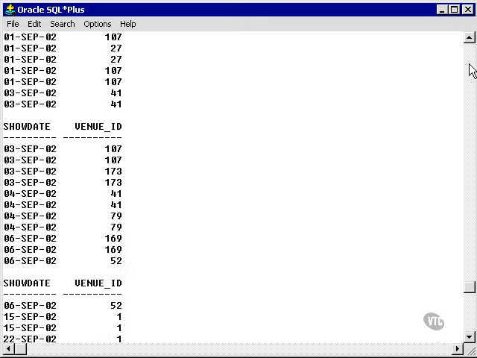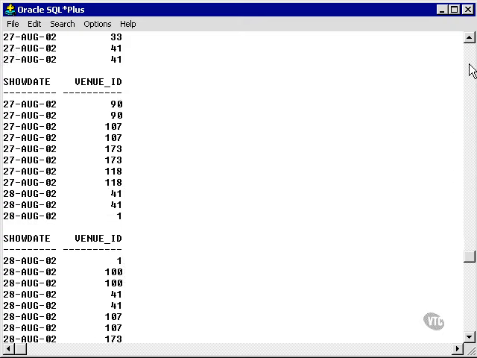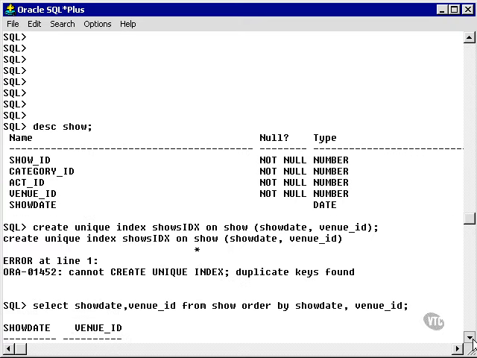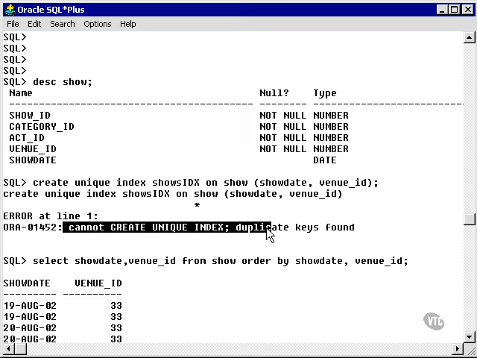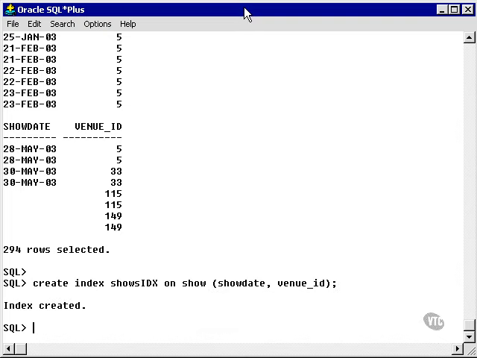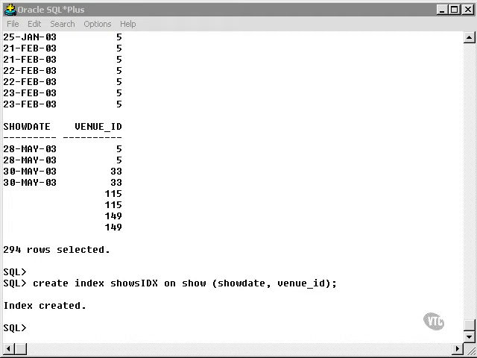All I wanted to show you was this unique index error. So now you know what cannot create unique index duplicate keys found means. Let's go and create an index that will work. So we create a non-unique index on the show date venue ID columns. There's my index. Now let's alter the index.